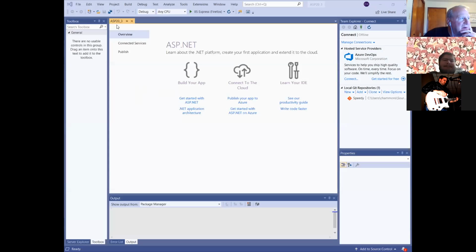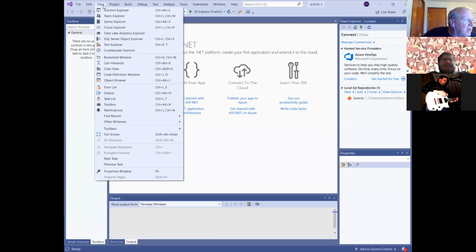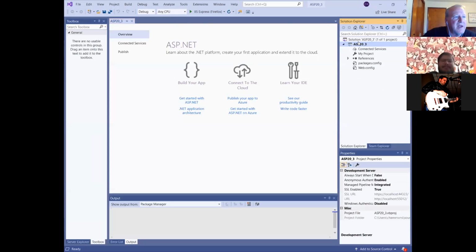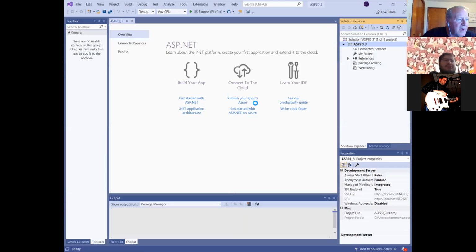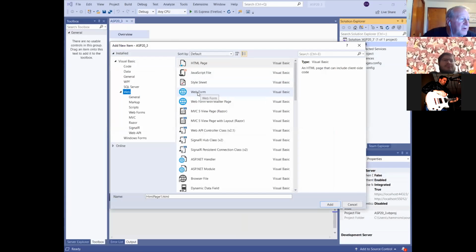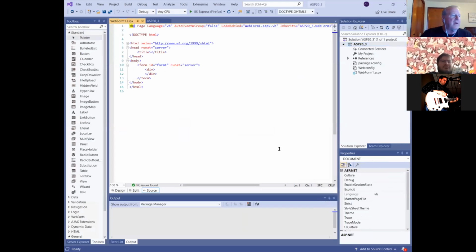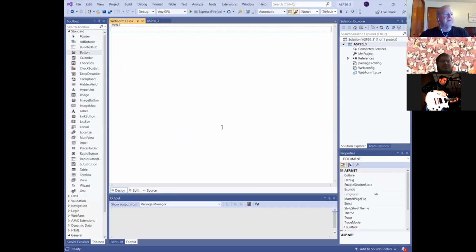Yeah. I've already started a project called ASP20 number 3. And what I want to do is go in, and where'd all my properties go? There. I want to go out here and add my form to this one, right? So I want to add a new item, and the new item I want to put in here is a new web form, right? And that's what we've been doing all along. And if I go to the design view, we'll see where we need to start.